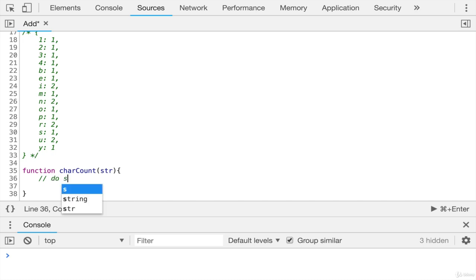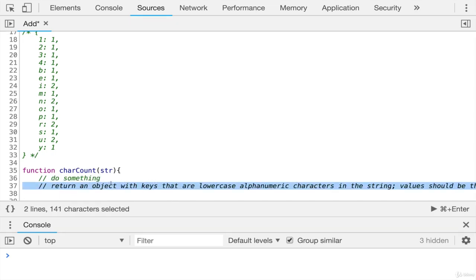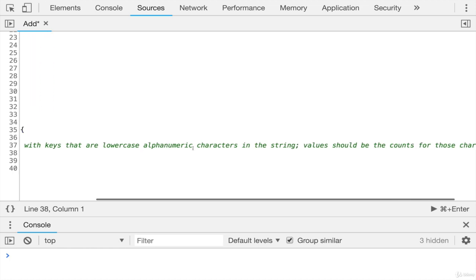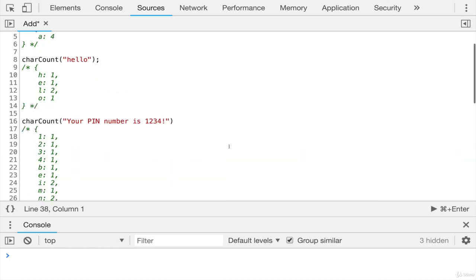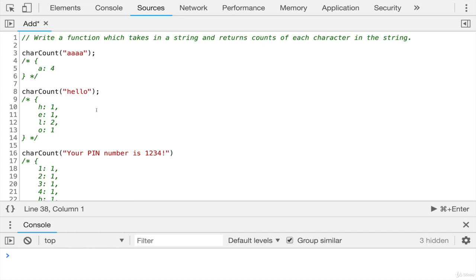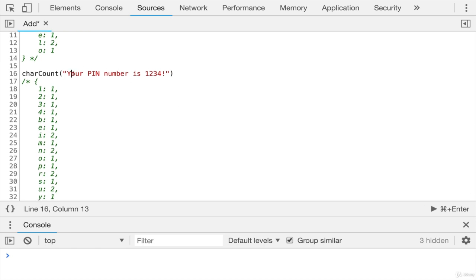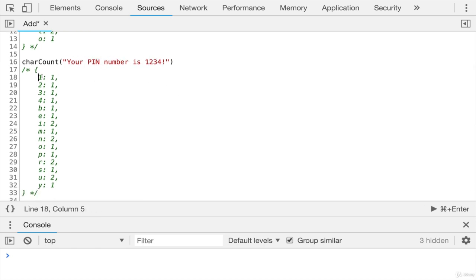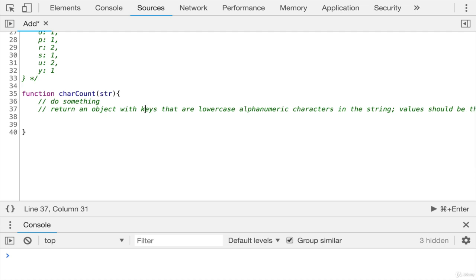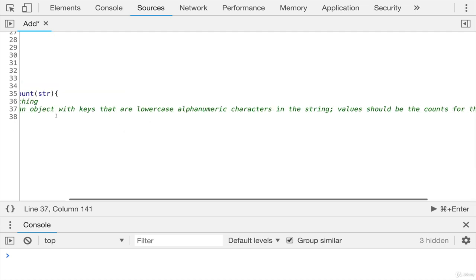And the simplest thing we could start with is just do something, and then add in our return value. Return an object with keys that are lowercase alphanumeric characters in the string. So just to clarify, I've decided, or my interviewer decided, that we only need to care about alphanumeric characters, lowercase as well. So that means, in this example, your PIN number is 1234. We are keeping track of the numbers, and we are keeping track of all letters, but only lowercasing them. So PIN, we're going to keep that, a 1 lowercase p, 2 lowercase i's, this one here, and this one here. Okay, so we could start with something simple like this, put our return value down there.